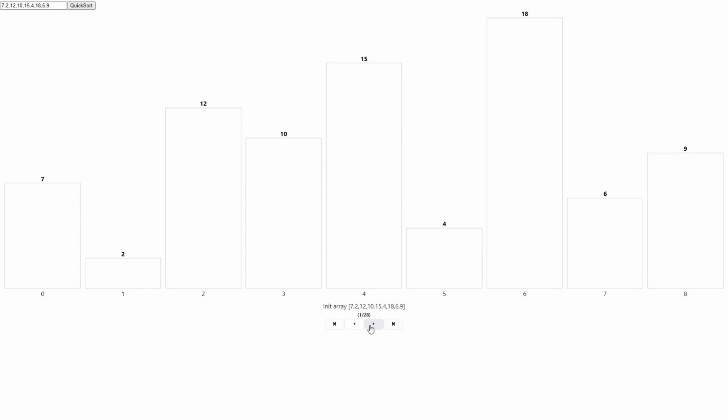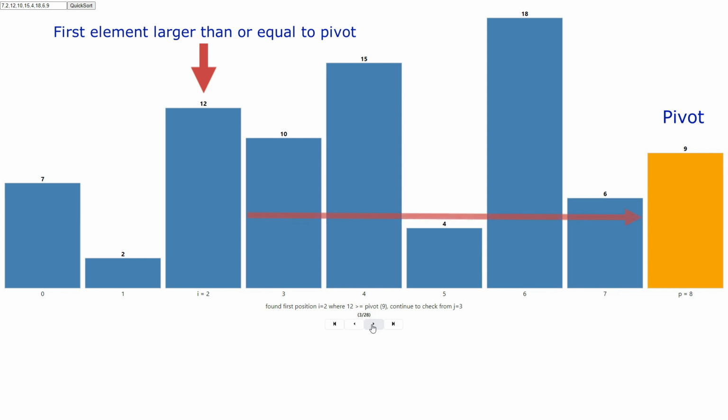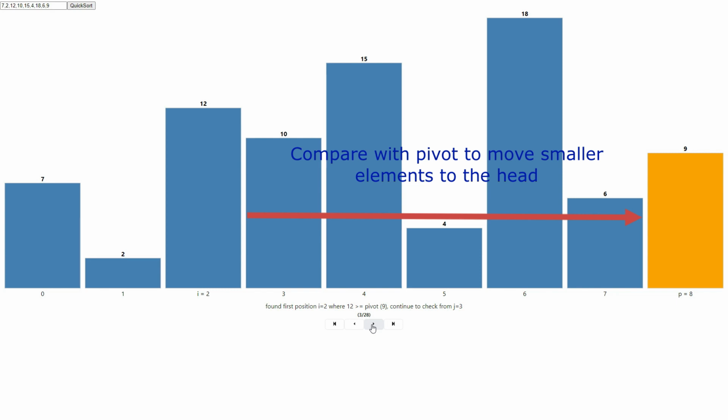For example, we are sorting a list of 7, 2, 12, 10, 15, 4, 18, 6, 9. Pick the last element 9 as the pivot. Find the first element at position I in the partition that is larger than or equal to the pivot, which is 12 at position 2 in this case. From position I plus 1, continue to compare each element with the pivot till the end of the list. Switch elements smaller than the pivot with the element at position I, and increase I.